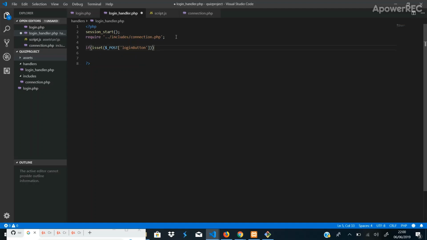So if the login button is clicked, which is a type of submit that obviously posts the data to this page, if that is clicked, we want to do something. And the first thing we would want to do is to receive the data from the login page, and we will filter this data, clean them up before we store them in the database.